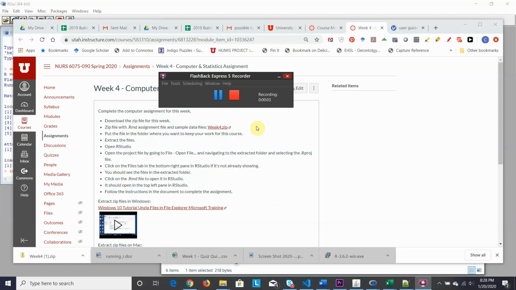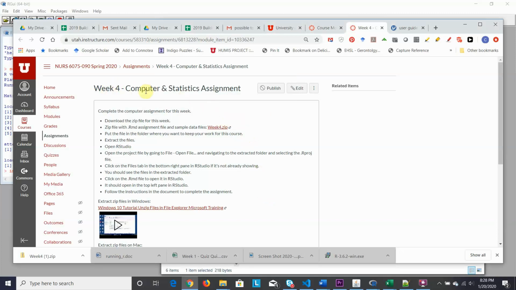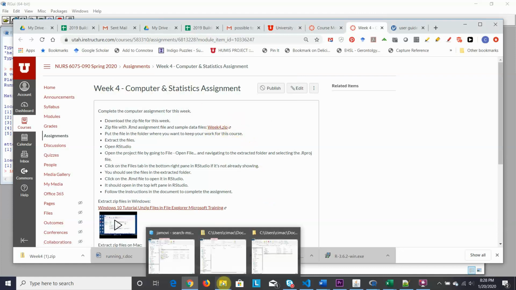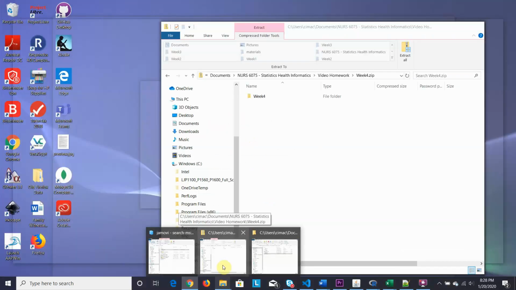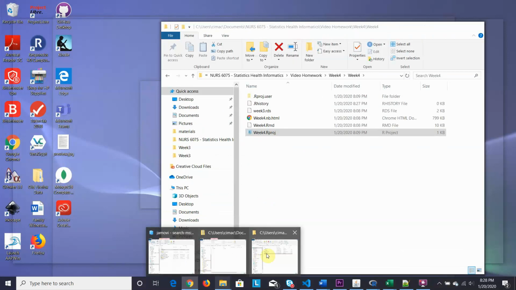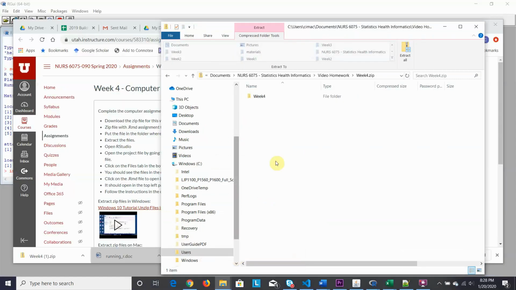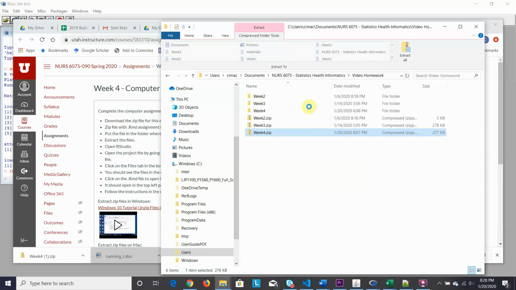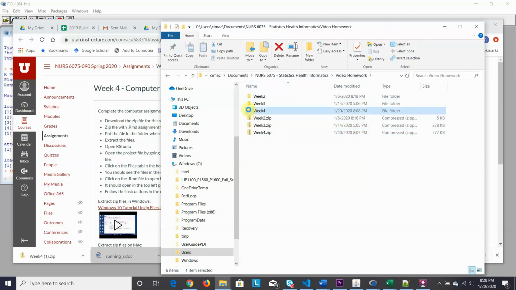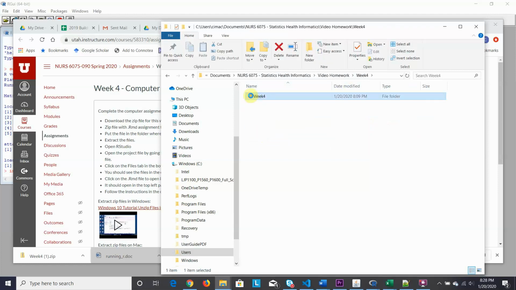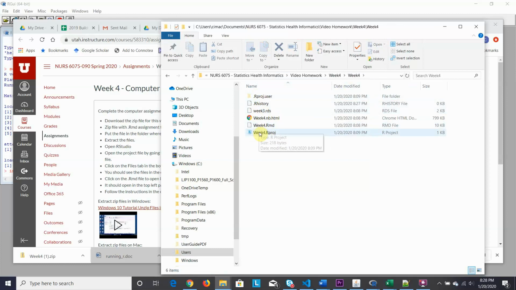Hey guys, so I'm here on the week 4 computer assignment, and just like before, we want to download our week 4 zip file, and I have downloaded that file and saved it in my homework folder and extracted it, and now I have my week 4 assignment.